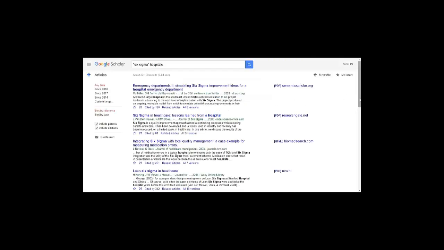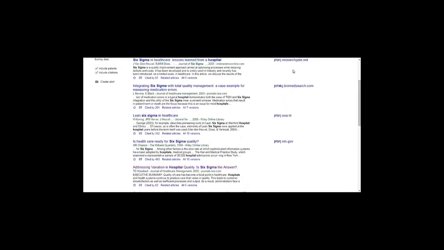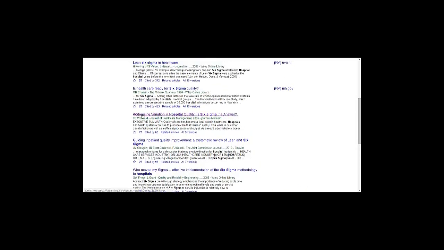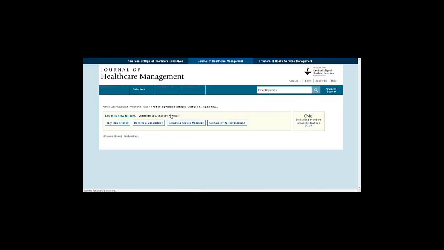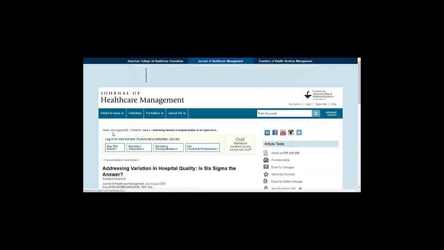And when I go down here, you'll see a number of these are available full text, but I see all this white. Now it could very well be that these articles are available full text in our library, but if you were to click on this one here, for example, "Addressing variation in hospital quality: is Six Sigma the answer?", it looks like it appears in the Journal of Healthcare Management. You click on this, and it comes here and says to buy this article if you're not a subscriber. It's not available full text to you.